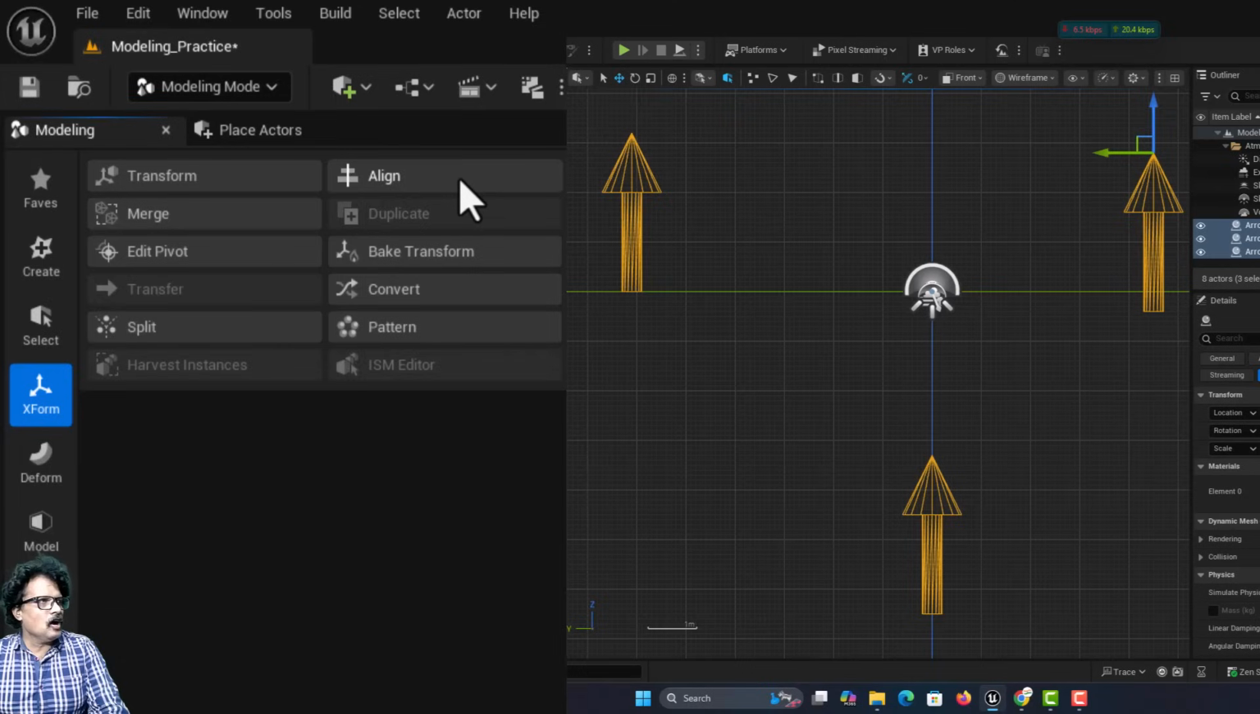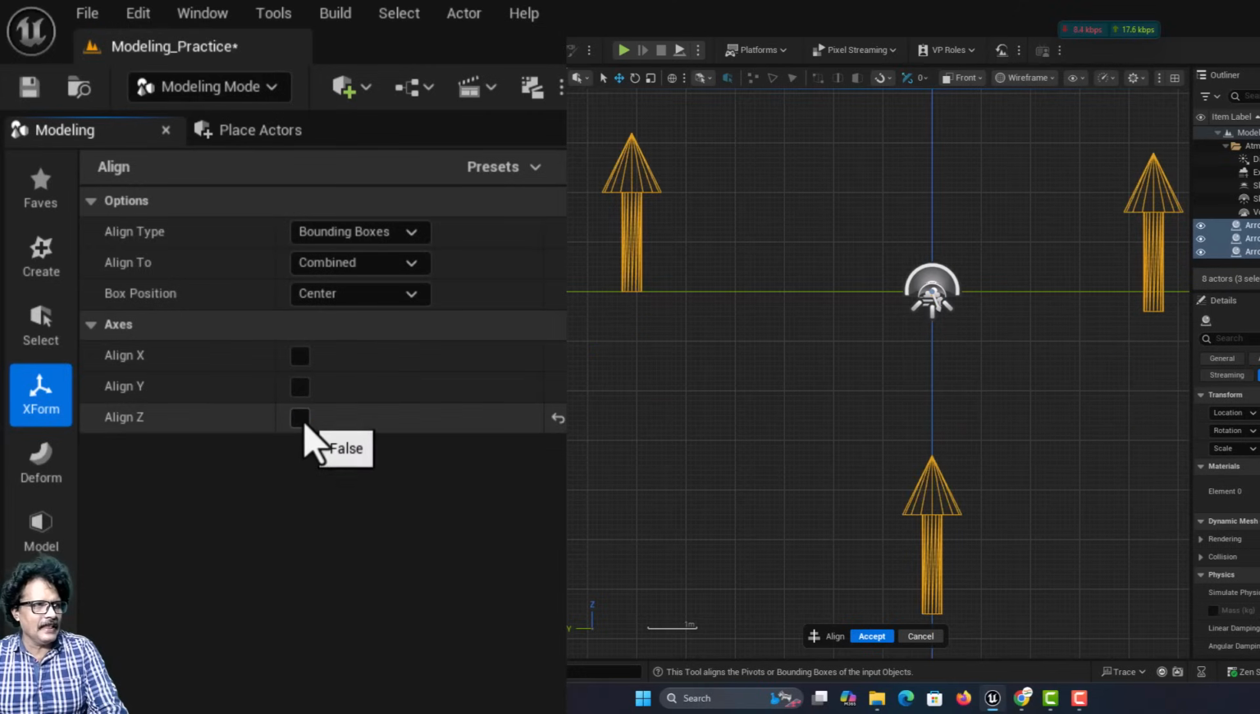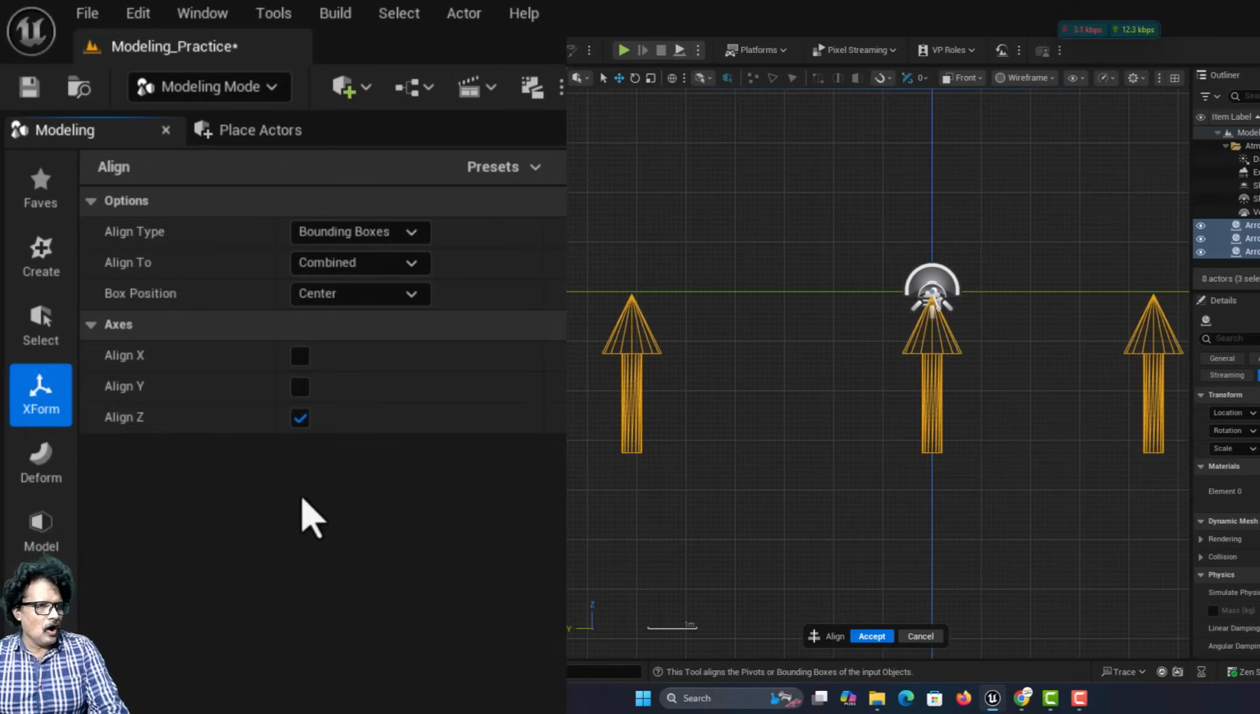Then I will select this first, with shift press select this and select this. Now, when I click on align, by default the alignment is set to align Z, and you can now see all the 3 are aligned to the Z axis. See, along the Z axis it is aligned to the same level. So, if I switch off Z alignment, you can see these 3 are in this position, but when I click on align Z, you can see all the 3 are aligned.